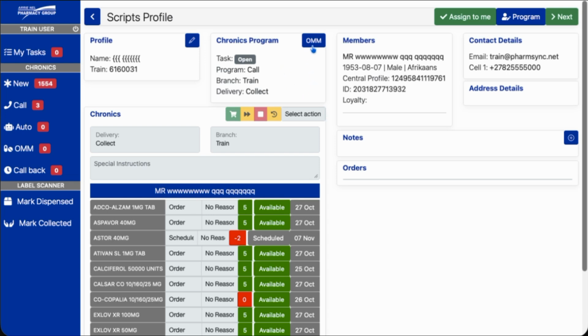The OMM button up here will be removed, but it was just to show you how an Order My Meds will look when we do it, and I'll show you now as well. Then you'll have all your members down here. Again, their data has just been de-identified, as well as the ID numbers, but this is basically what it will look like with all their members down here.